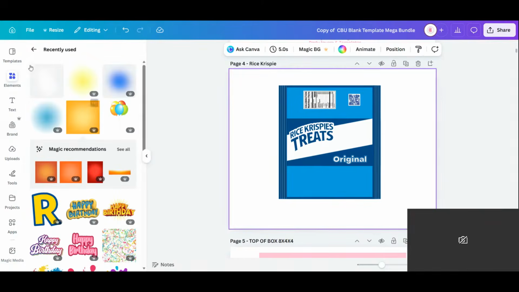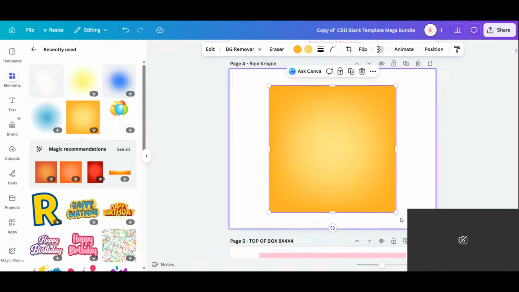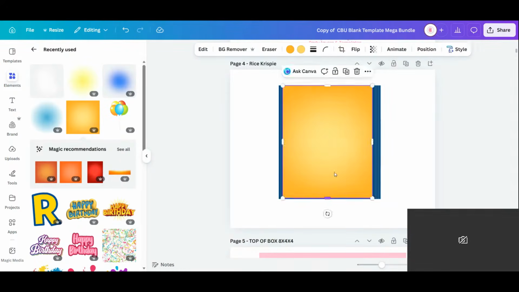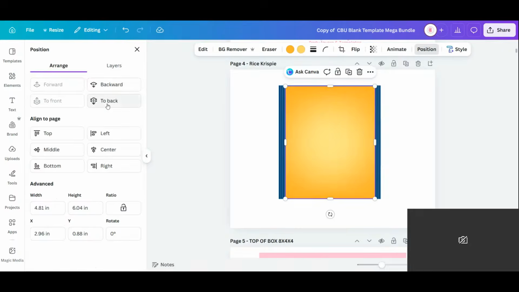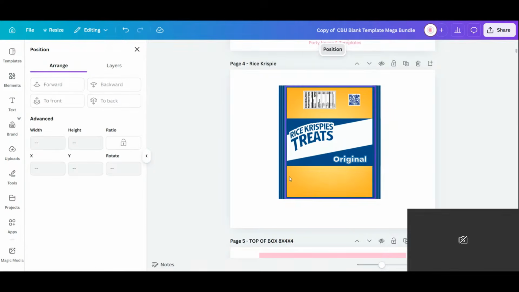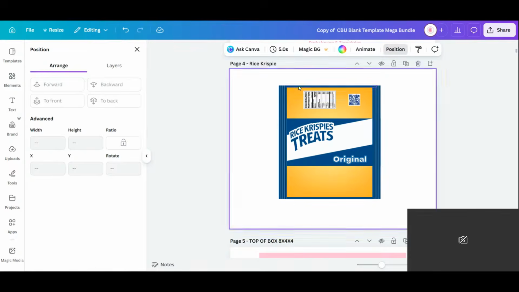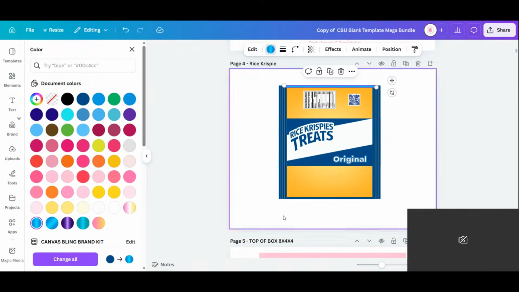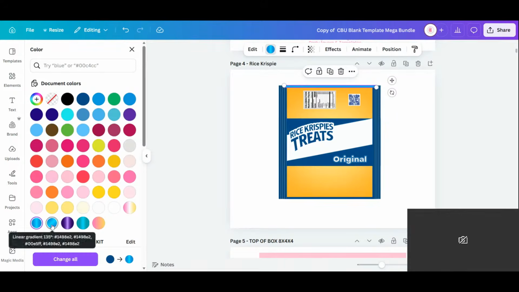So I'm going to grab, first things first, our yellow background. This one is not drag and drop, so I'm just going to resize it to fit into my design. I'm going to position it to the back and get rid of what I don't need. For my borders, we already know we have our gradient, so I'm just going to go with the gradient that we already have.